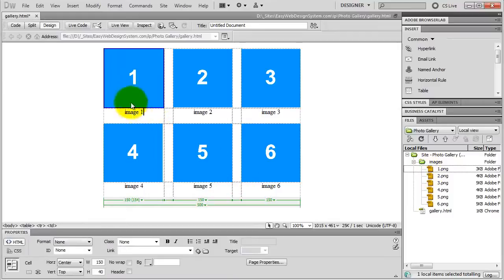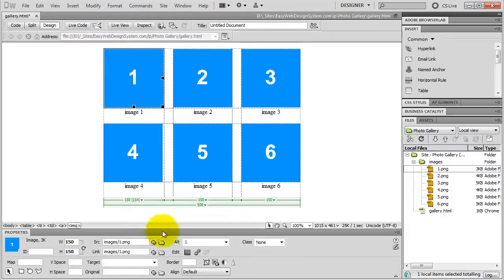And by default, there is a border on the linked images. You can see it right here, but I want to get rid of it, so I just change the border to 0, hit my enter key, and it's gone. Now if you want your image to open in a new tab, just change the target to blank. I'm not going to do that.